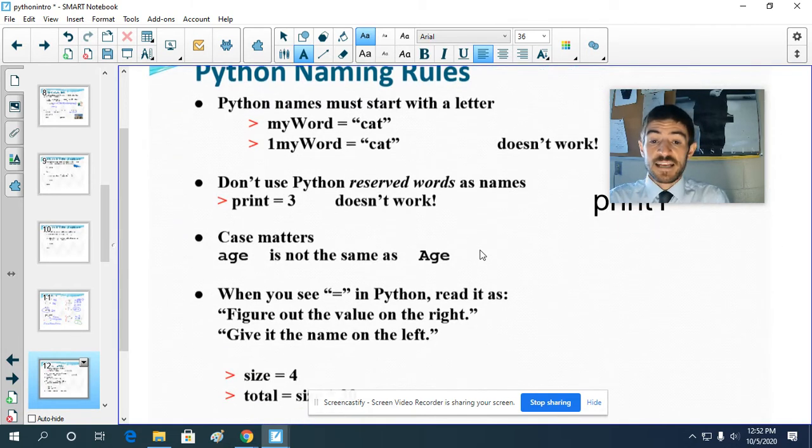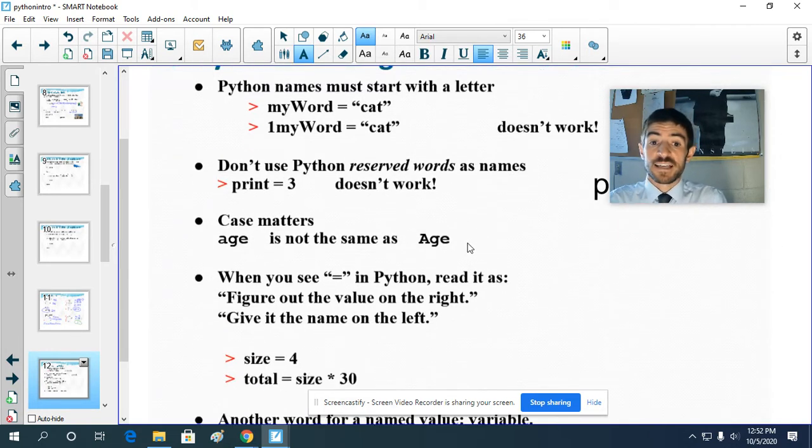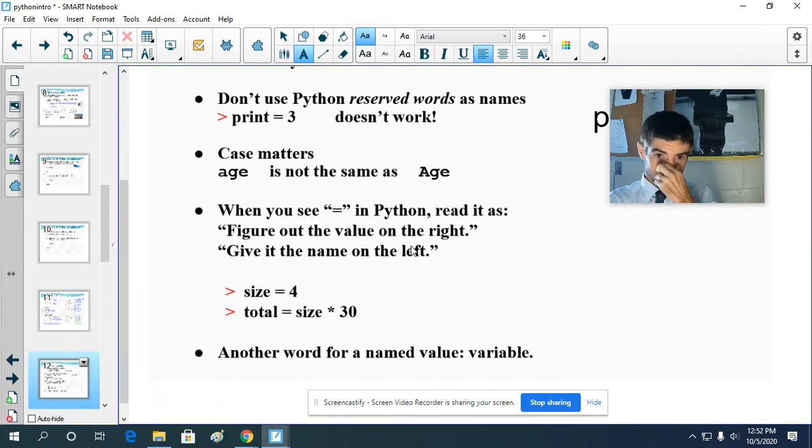All right. Case matters. That means it's case sensitive is usually what we say there, case sensitive. So a lowercase age is not the same as an uppercase Age. I could have one variable or label that's a lowercase a, and a second one that's an uppercase A, and those are considered different. So I could have both of those inside of my program, and it would recognize those as separate labels.